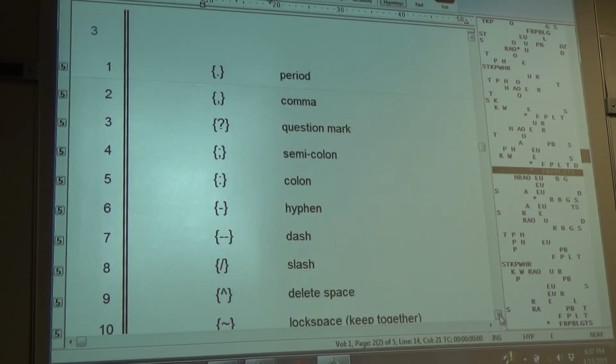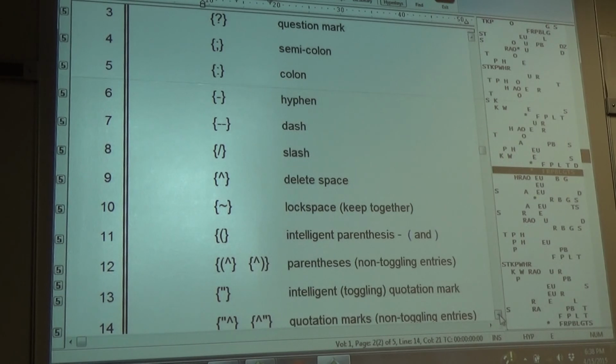So this is all of the different ways that you can. Pretty neat sound, right? Anyway, that's how small things. So delete space, lock a space, remember? Lock a space is a tilde.